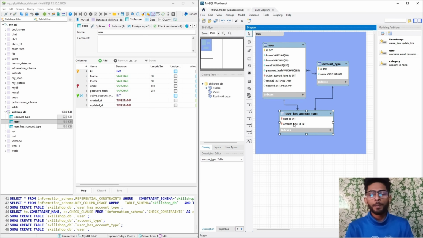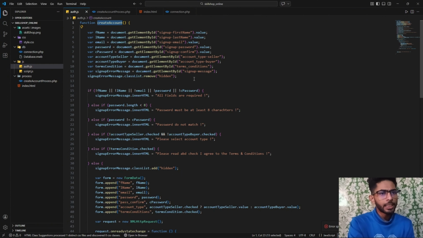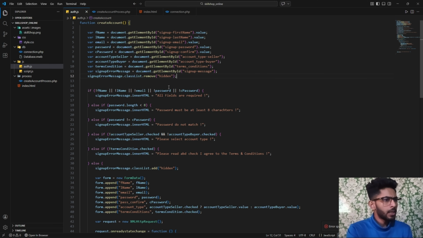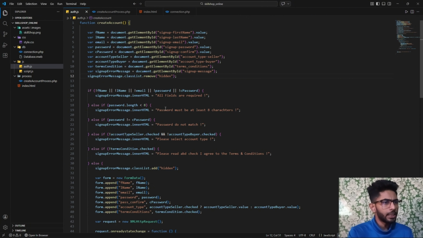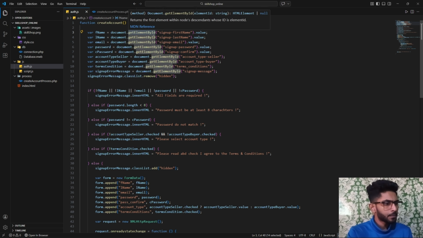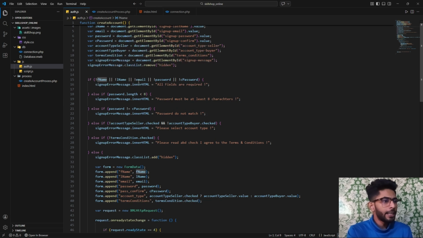Now let's move to the frontend JavaScript. We have a function called create account. This function triggers when the user clicks the create account button. Inside, the first thing we do is collect all input values using document.getElementById. Here we are storing each input into a variable. This is the first step before any validation or sending data to the server.